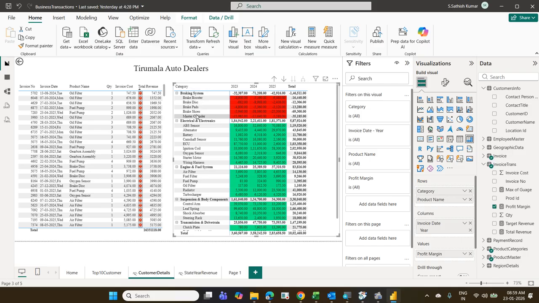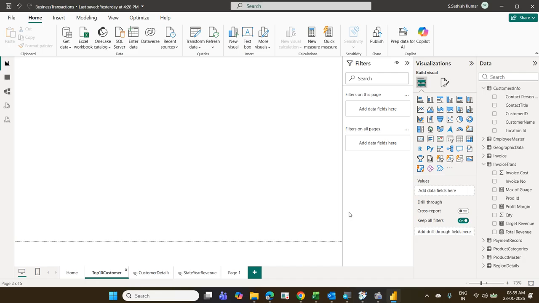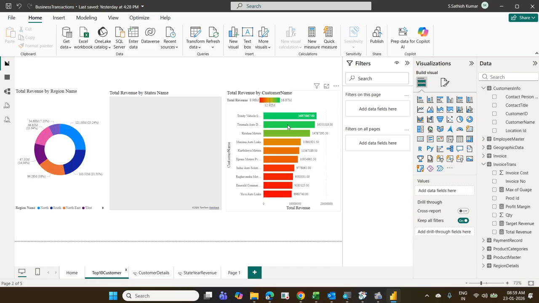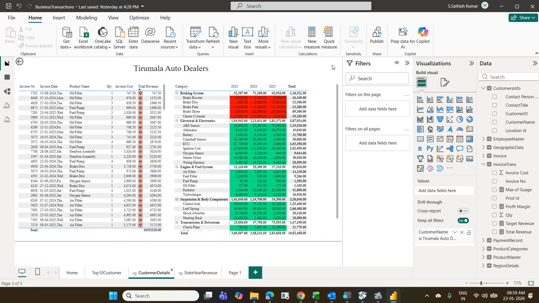But how can I link from one table to another, one page to another page? When I right click or go to the drill through, it should come to this page. So how do we do this? We place the cursor on some empty area, drag the customer name and drop it to the drill through area here. When you drag and drop it there, automatically the drill through will happen. When you place the cursor and right click, straight away you can see drill through. It comes to the drill through page here.